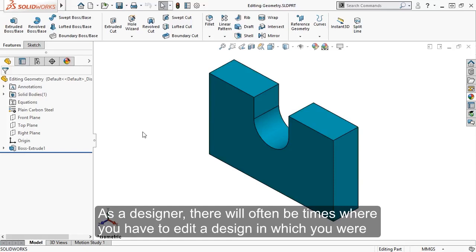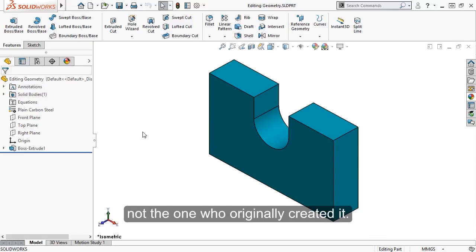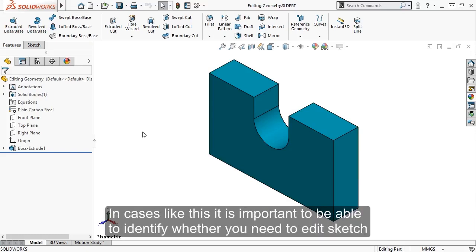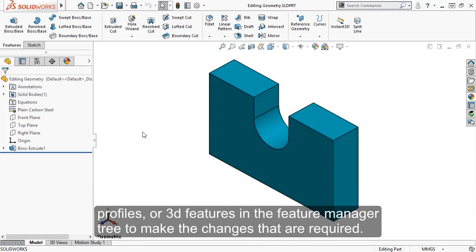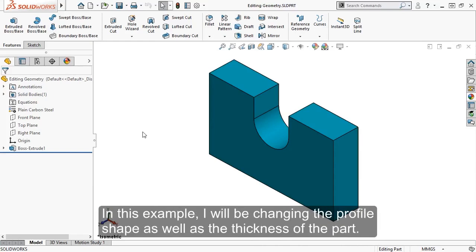As a designer, there will often be times where you have to edit a design in which you are not the one who originally created it. In cases like this, it is important to be able to identify whether you need to edit sketch profiles or 3D features in the Feature Manager tree to make the changes that are required. In this example, I will be changing the profile shape as well as the thickness of the part.